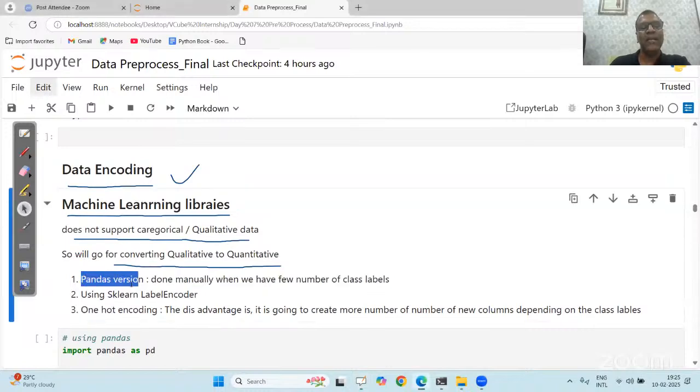First one is pandas encoding. The second one is by using scikit-learn, which has a class called label encoder. Third one is one-hot encoding. Can I go forward one by one?